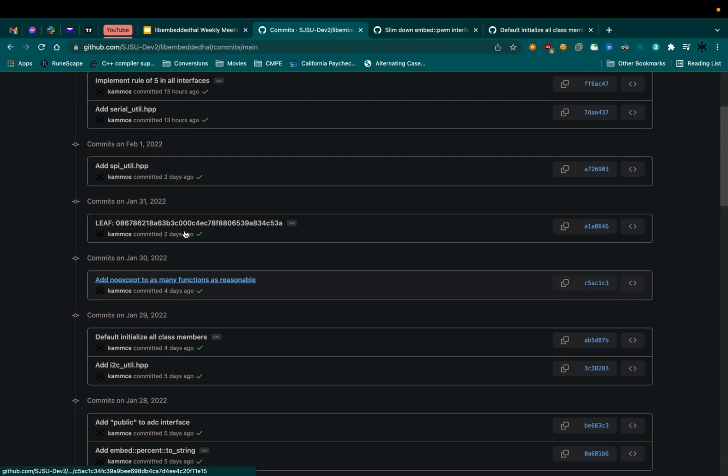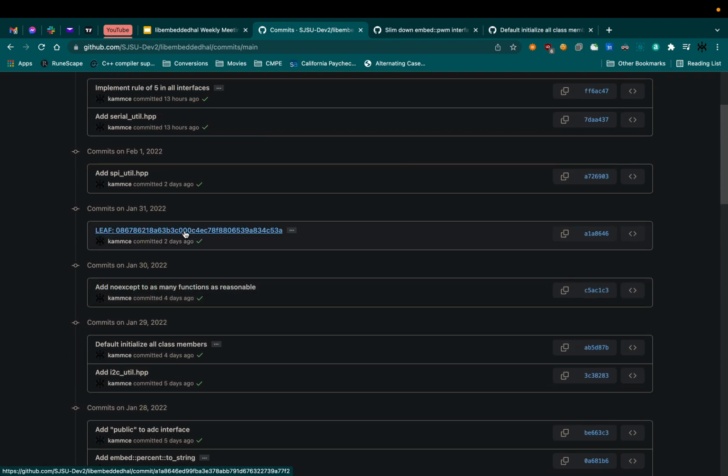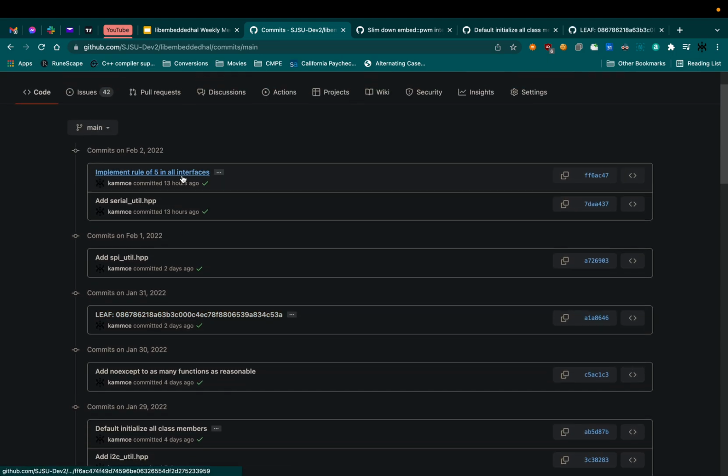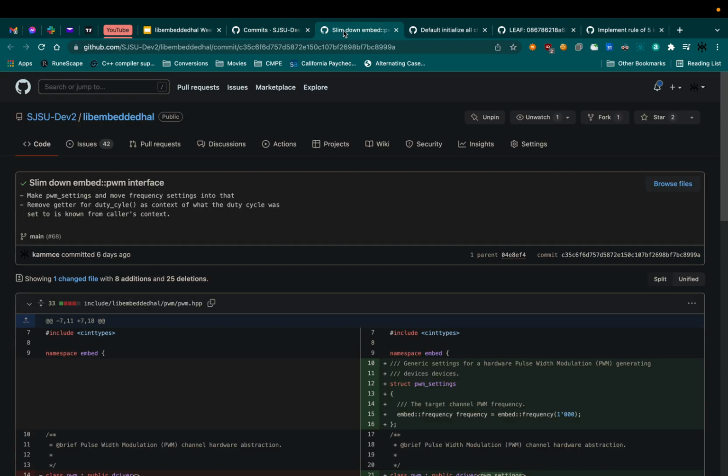No accept, I just went through and made some no accept changes. I just upgraded leaf. I'll show one little thing here. And rule of 5, that's the proper fix.